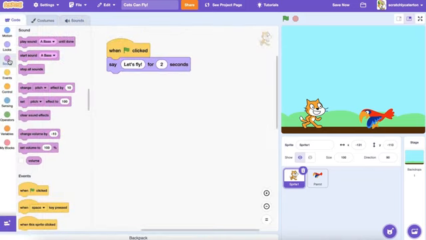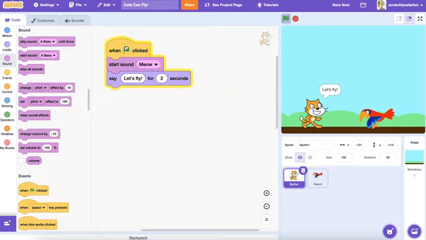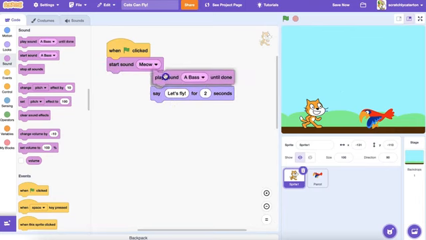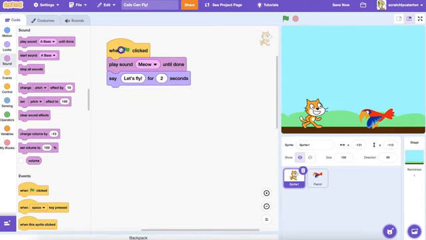Back on the Code tab, I have a couple of choices for sound blocks. Let's choose the Start a Sound block, and I'm going to choose the meow sound. Let's put it before this say block and see what happens. Now let's see what the difference is if we use the Play Sound Until Done block. Did you notice the difference?